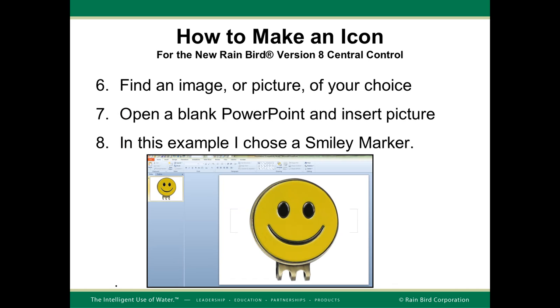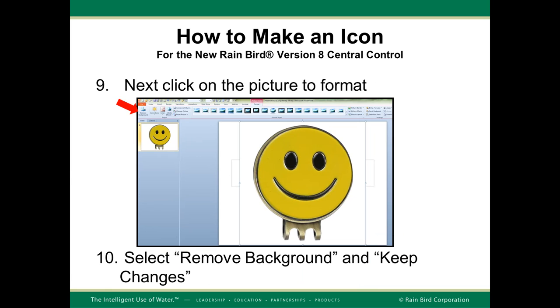Next, find an image or picture of your choice. Open a blank PowerPoint presentation and insert the picture. In this example, we chose a smiley marker. With the image open in PowerPoint, click on the picture to format it.